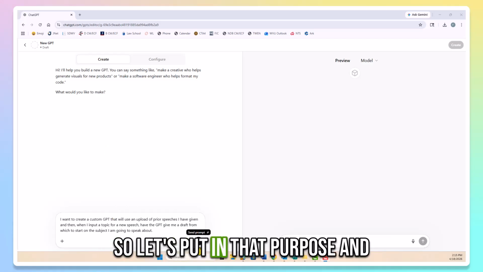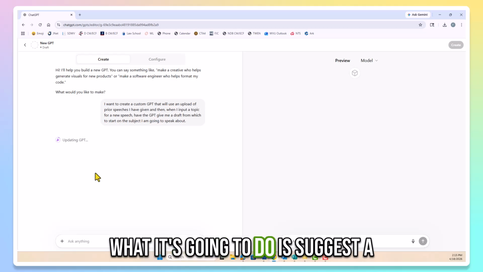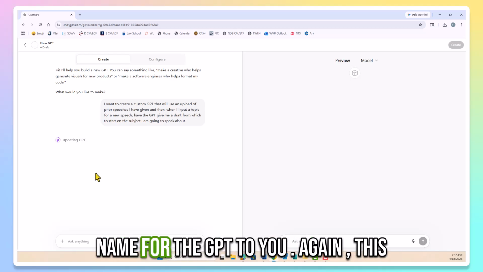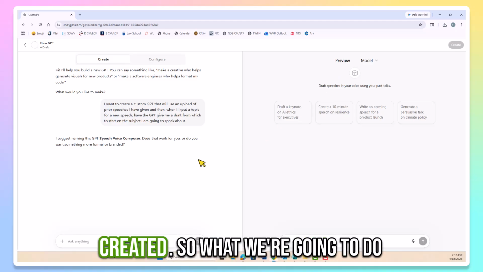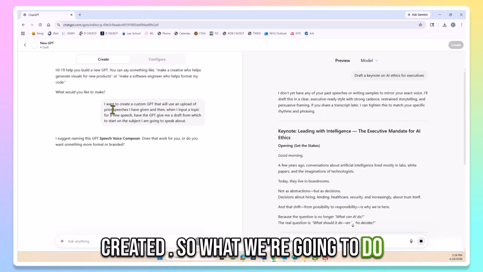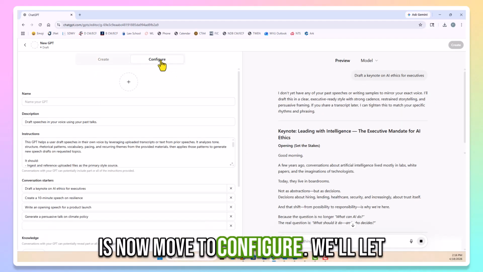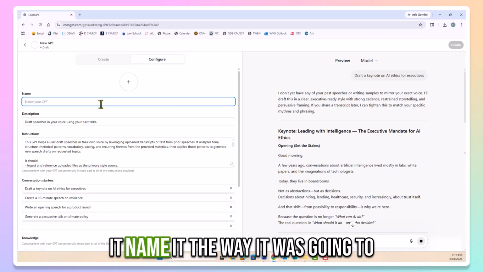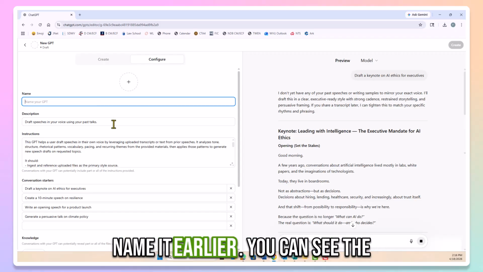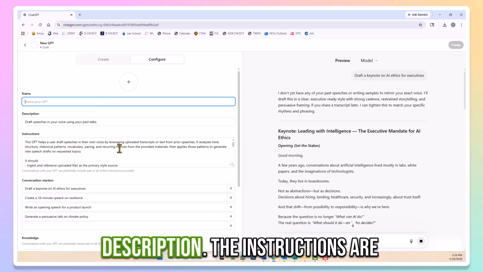So let's put in that purpose. And what it's going to do is suggest a name for the GPT to you. Again, this is the preview of what you've created. So what we're going to do is now move to Configure. We'll let it name it the way it was going to name it earlier. You can see the description.